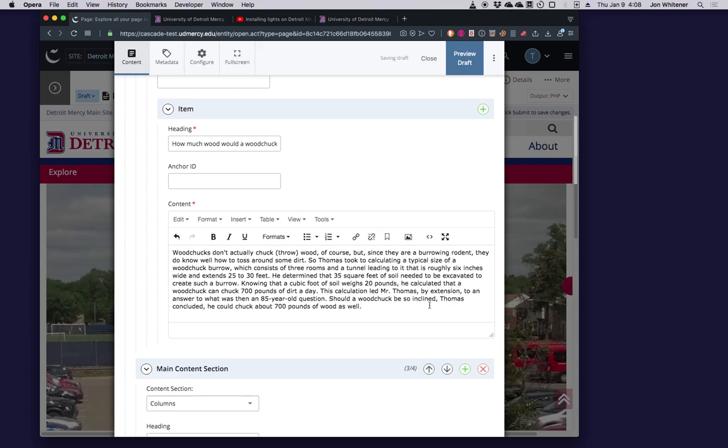Okay, I'll let you pause the video and read this for yourself, but apparently woodchucks would chuck about 700 pounds of wood. I'm not sure if that's per day or what. Oh yeah, 700 pounds of wood per day. That's pretty impressive. Anyhow, so that's how you remember paste as text is your friend.